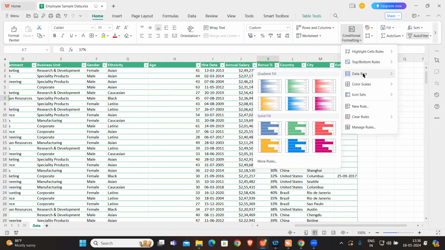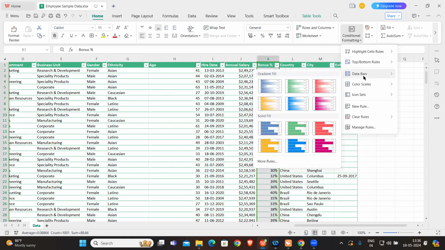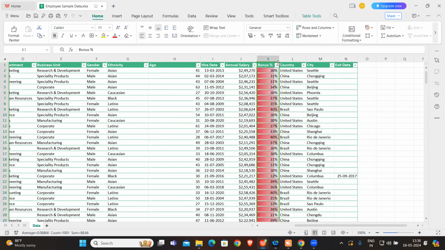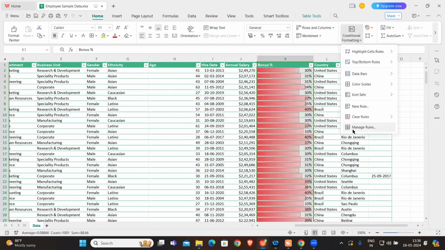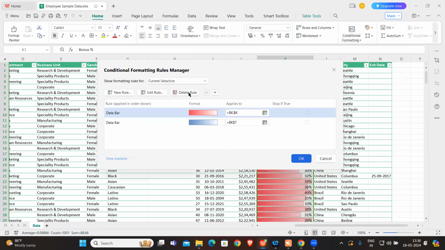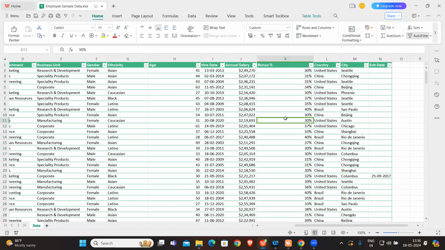When you go to data bars, you can provide some colors. Suppose I go to data bars and provide this color. Now the values are being represented by the bar. Understand? Now if you have to remove this condition, you need to go to manage rules, delete the rule, and click on OK. Understand, guys? So this is the basics of conditional formatting.